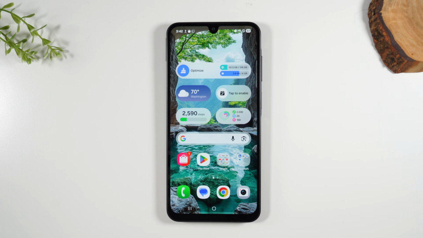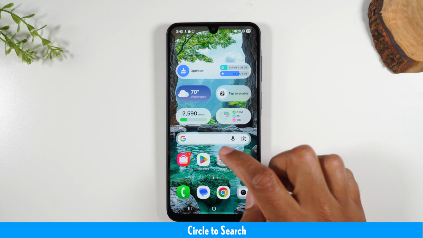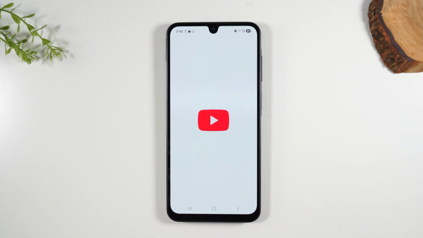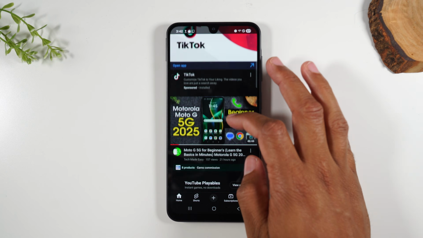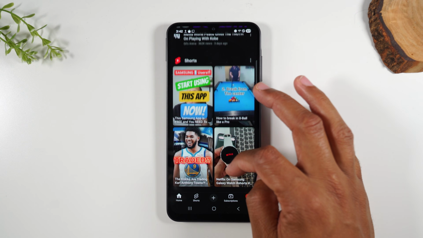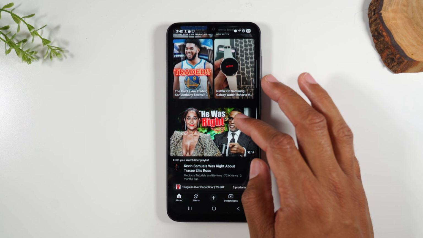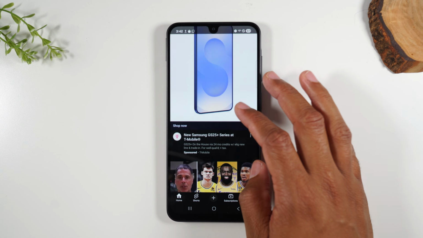Let's move on to our next tip. Now this is a feature that's called Circle to Search, and this is really great, especially if you're, for example, watching a YouTube video and you see something really cool on your screen. You can use this to circle an item on the screen, and then it will find it for you.